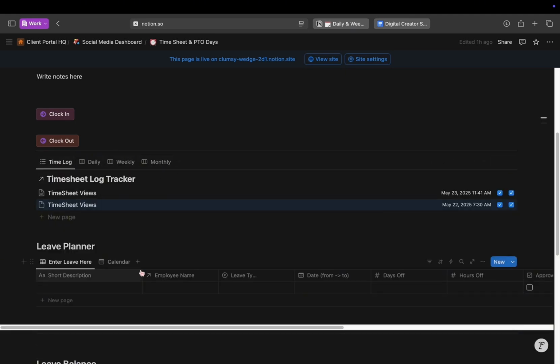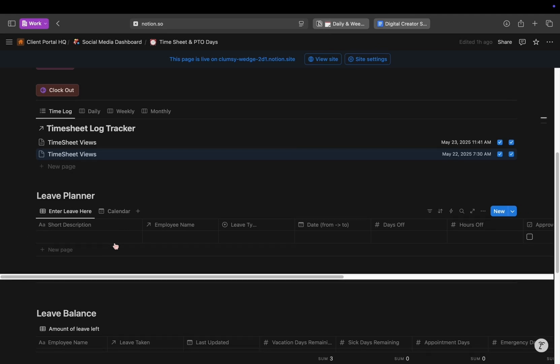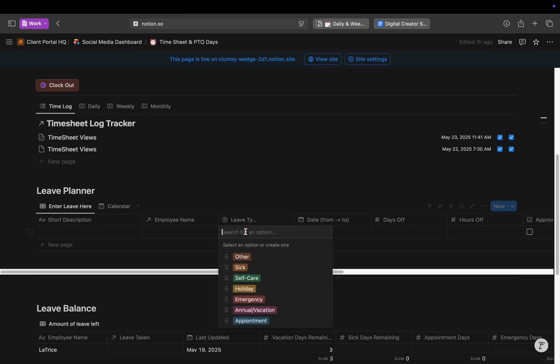So at the bottom, I have a leave planner. If you want to account for a time that you need to take off, you can just write a short description of what type of time you're taking off. You can put your name right here where it says employee name, and you could delete those other two pages once you download the template. And you can put in the type of leave that you need to take off, sick leave, self-care, the dates that you need to take off, your days off, hours off. I even have it where it shows approved or denied if you want to use it for an employee.